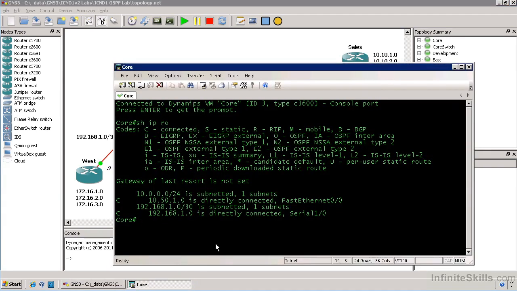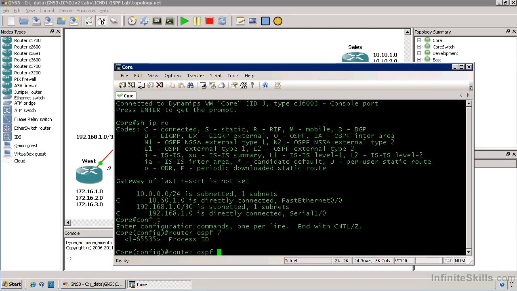Now, at its very base, the commands to implement OSPF on this router are pretty simple. Go into config mode, you do router OSPF, and you follow it with a process ID. Now, this process ID does not have to match on all of the routers in the OSPF domain. However, for ease of troubleshooting and ease of configuration, most of the time you'll want this ID to match.